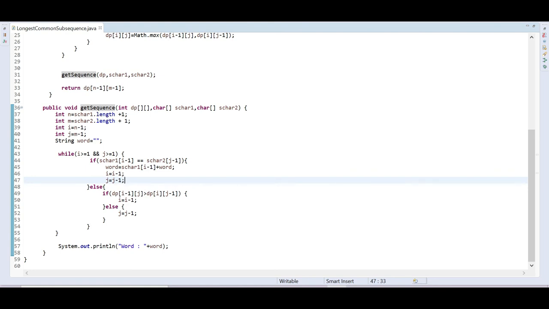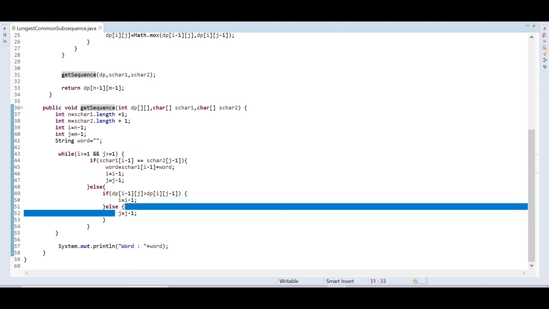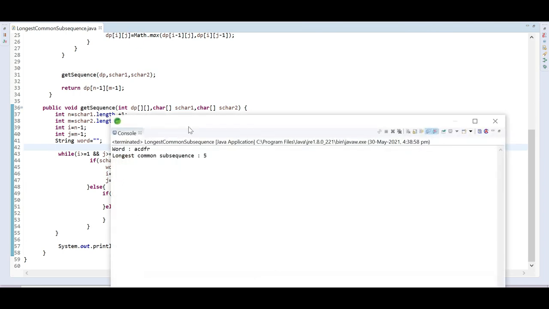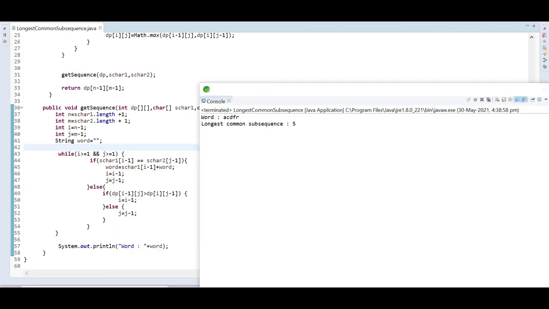Or else we will check whether the left side value is greater than the top one, or the top is greater than the left. According to that we will adjust i and j, and then again we will check, until i and j reach 1, and by that time the word will be formed. So if we run this program, we can check it is working.